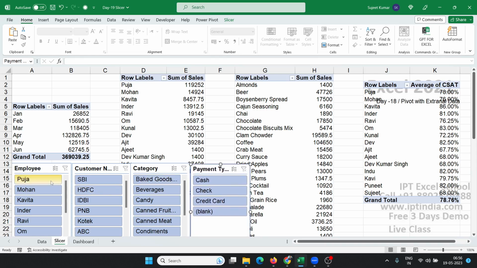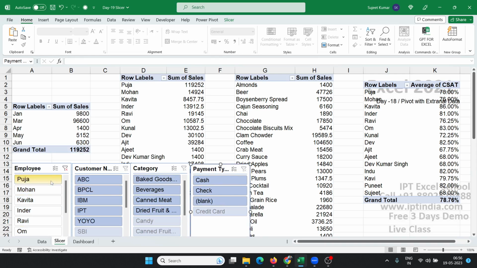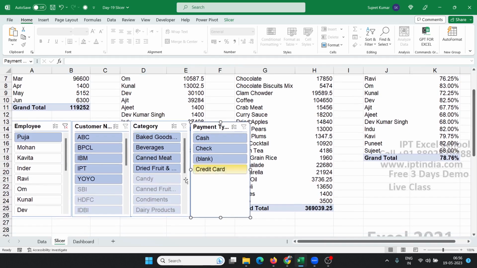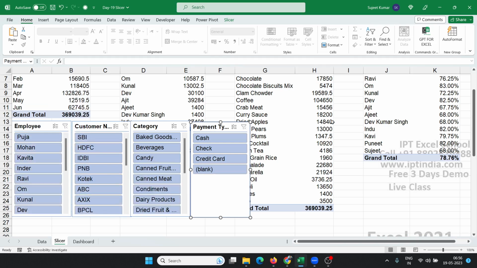So we click on Puja. You can see here in Puja, only ABC, BPCL, IBM, IPT, and O data is available. And the rest of the customers are unhighlighted. It means these customers are not available for employee Puja. So this is the solution for me.